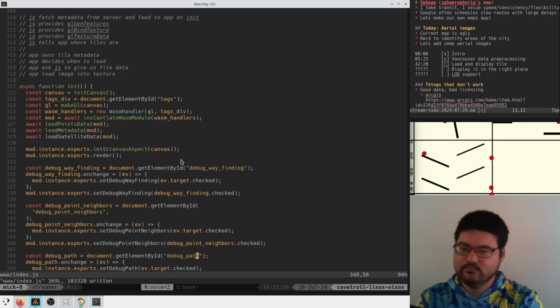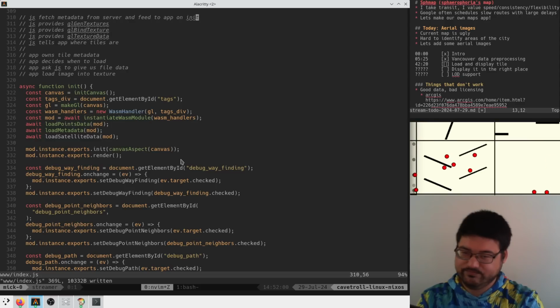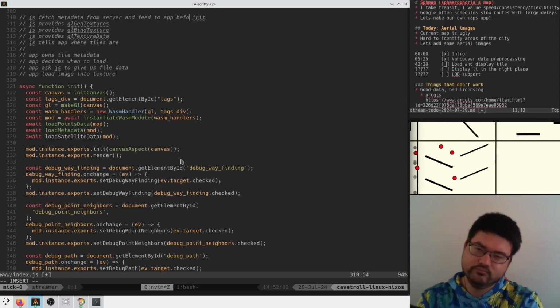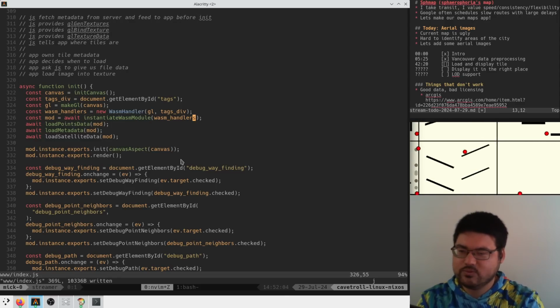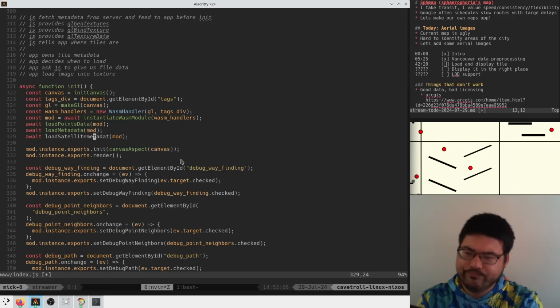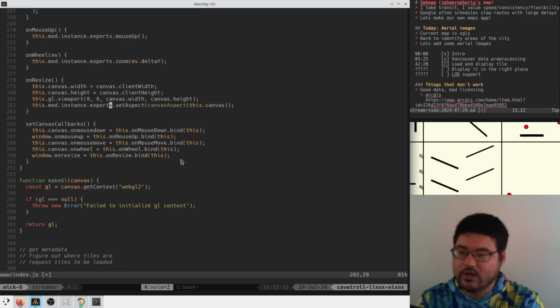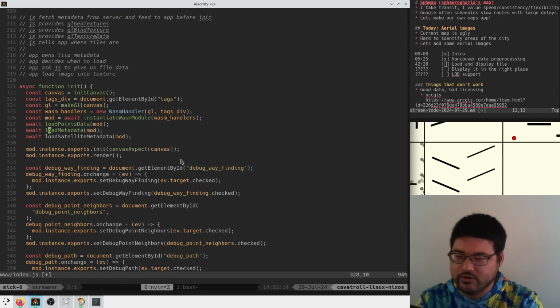Yeah. Or before init. Sure. That seems reasonable to me. Load satellite metadata, we'll call it. Metadata. So we can kind of copy the other loaders.